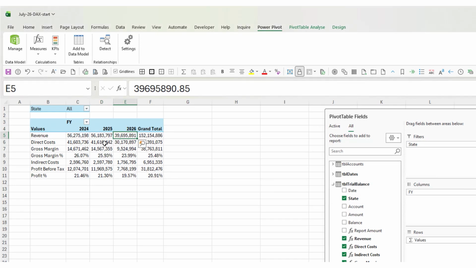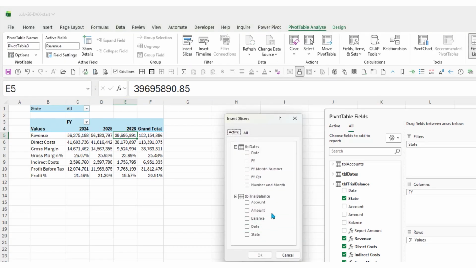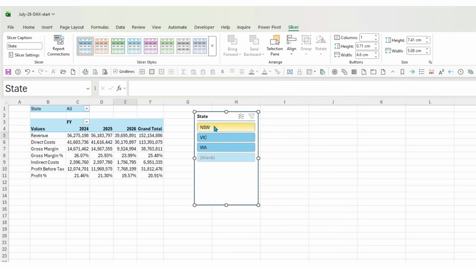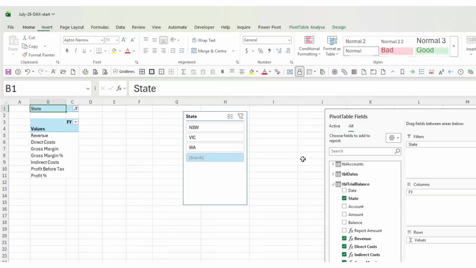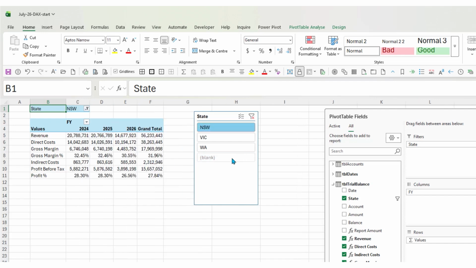You could also use what's called a slicer. So this is a slicer. I'll click on that, and from the trial balance, I'll grab the state, click OK. This one is a little bit easier to use. So we can look at New South Wales or Victoria or WA. The blanks, by the way, were the balance sheet accounts. If you click that, you actually wouldn't get anything because the balance sheets do not link to these categories. So you can see that that's working correctly. There is a very easy way to filter the data based on a slicer.